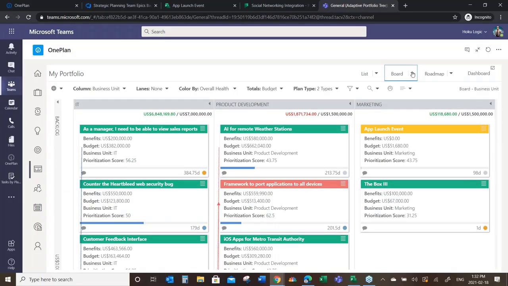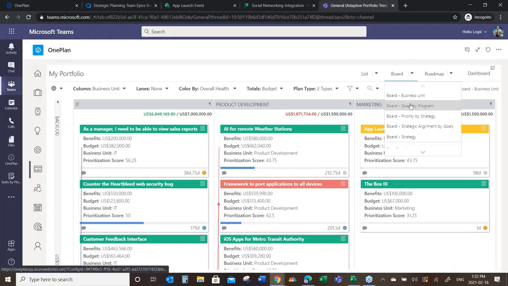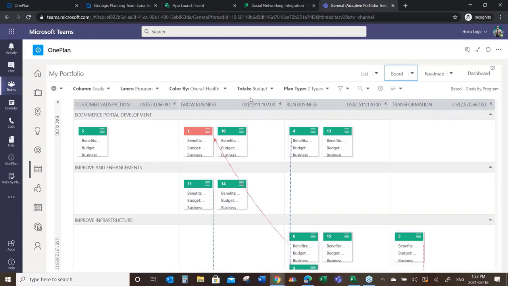What we also have in here is some other views of this same data. So now I can look at this. This is a board view. I'm looking at it by strategy, but I could look at it by goals or by program and start to make some decisions here and move projects in and out of a program to make decisions on how I might want to move forward in a more agile type of format. I can perform that type of prioritization here as well.